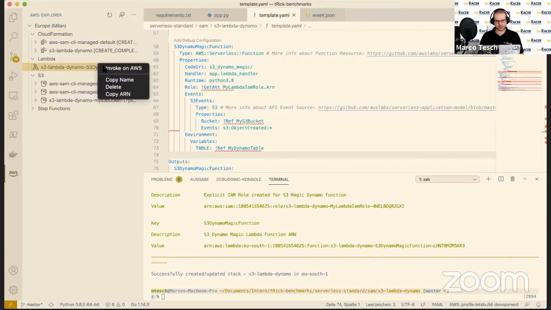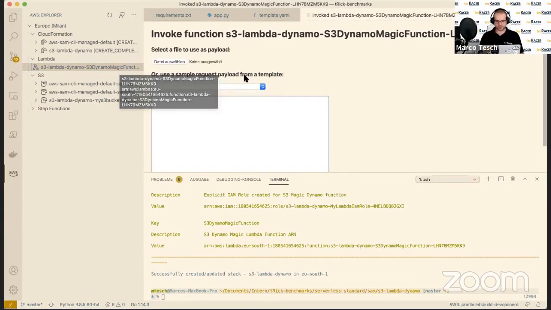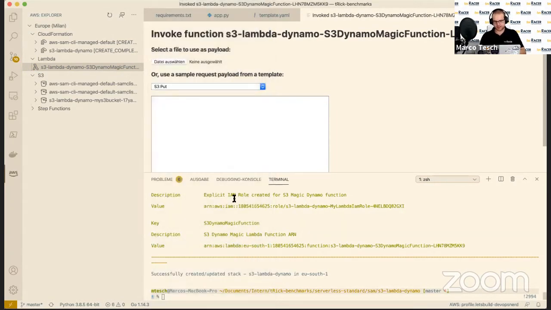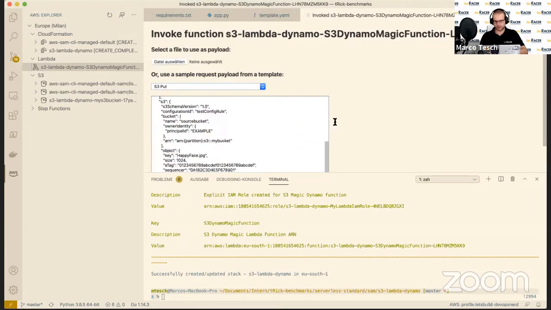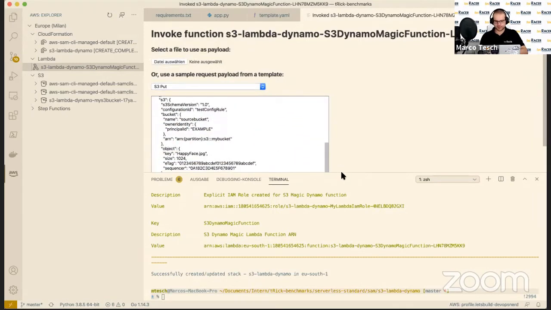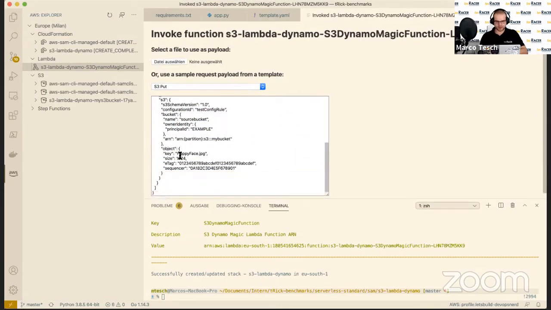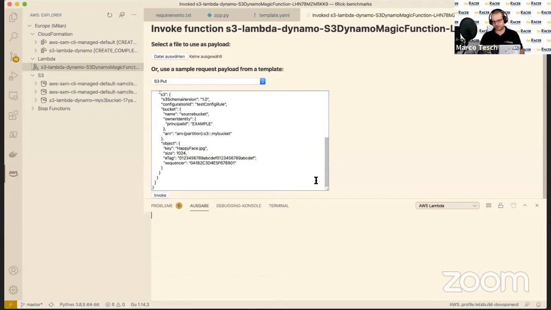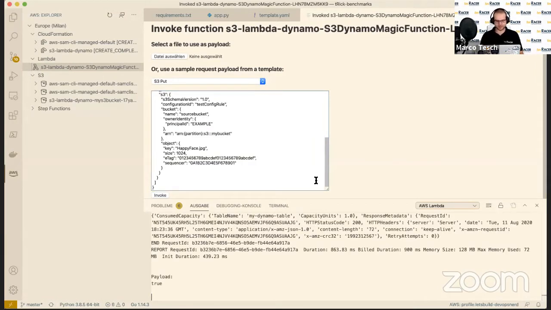And the important part here is we can now invoke it on AWS. So we can, without leaving the Visual Studio Code here, use a file as payload, or we just can use the S3 put event, which is similar to the one we used for local testing. We can focus on that. This says we have the happy face JPEG here, and then we can invoke it directly from our Visual Studio Code and just see what happens to the Lambda function.